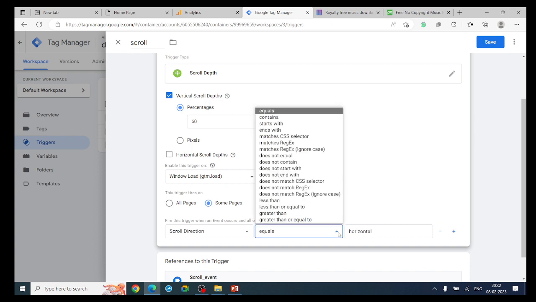Here in the configuration we have many different options: equals, contains, starts with, ends with, matches CSS selector, matches regular expression, does not match, and like this many different conditions are there. You can explore all the conditions.